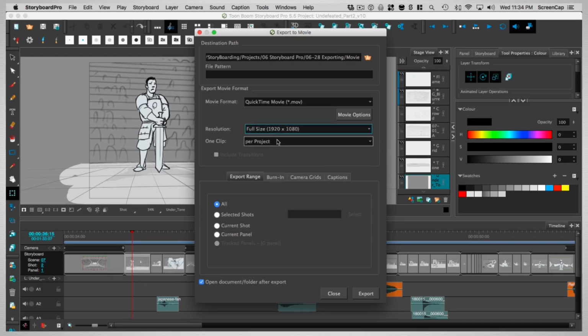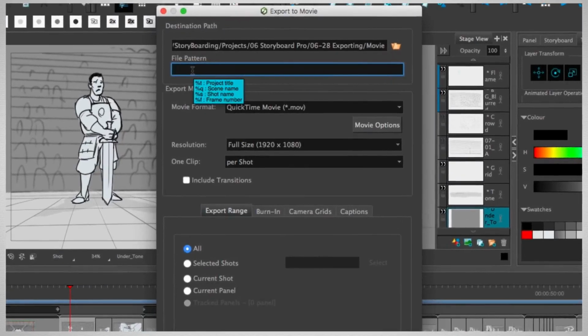Then with this dropdown, we can specify whether we want one clip per project, meaning the whole animatic will be one file, or we can export one clip per scene, or one clip per shot. This means we'll get separate movie files for each scene or shot. That's where the file pattern options come in. If you hover over the field for file patterns, it shows us this key for some shorthand code that we can use in our file naming scheme.